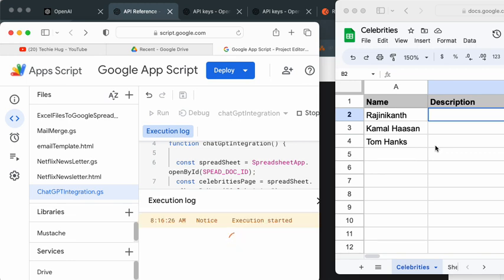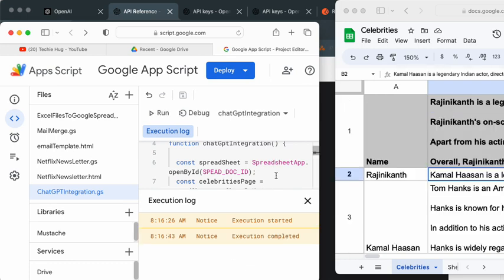ChatGPT would be a little slow because it runs maybe millions of queries in real time, because it's a hot trend now. Okay, let's give it a few seconds. Okay, it's done, right? Perfect.